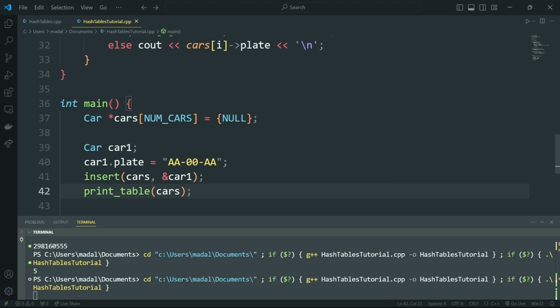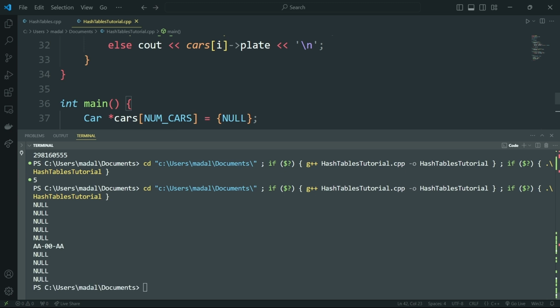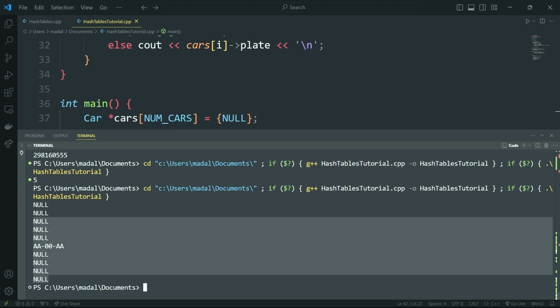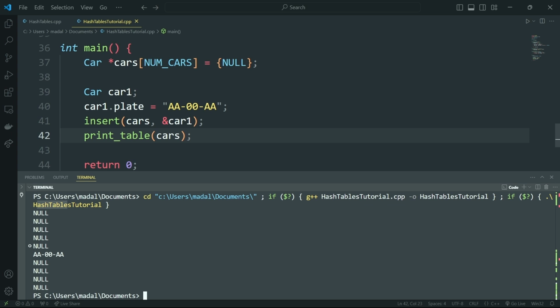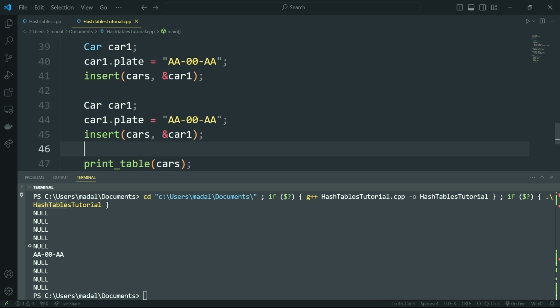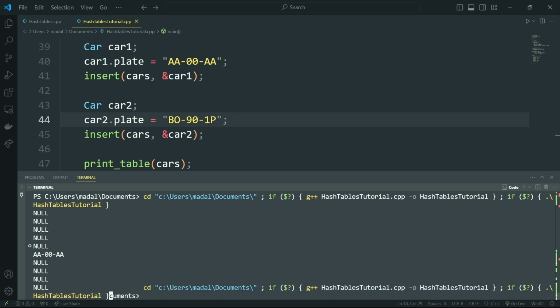Now let me run this, and let me pull this up to see what we get. And there we have it. Now we have our hash table. It's going to have a null in the positions that don't have anything, and then it's going to have the car that we just added. So let's add a couple more cars. Let me paste that in. Let me say car2. Let's give it another license plate, 90 and 1P, something random. And let's print our table.